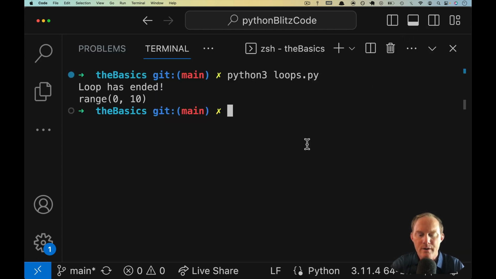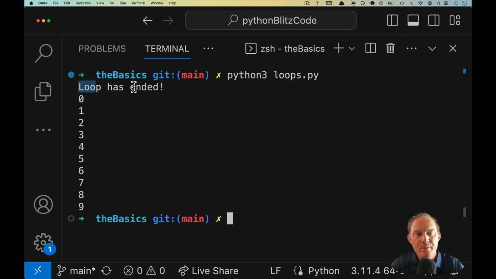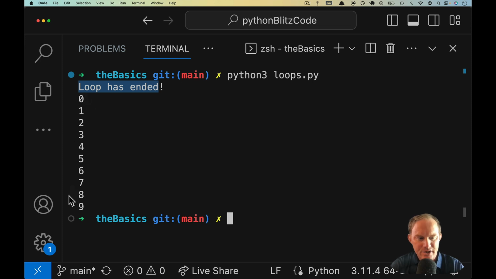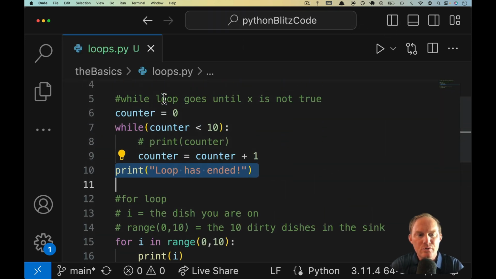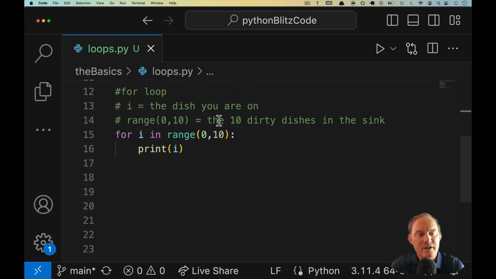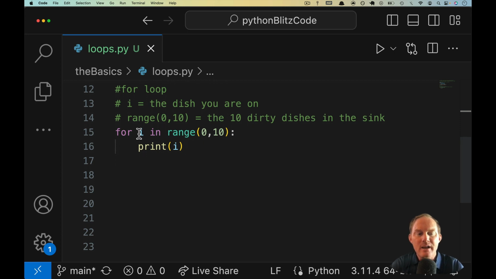So we come back over, going to run the code again. We got loop has ended. That's what we had back up here because I commented out the counter. This line ran, and then we got 0 through 9. And like I said, 10 is not included because 10 is the point at which it stops. So these two loops do essentially the same thing. This is going to keep going until this thing is true, or rather not true, I guess. It's going to keep going while it's true. Down here, we're telling it, I want you to run from this number and stop when you get to this number and do this. Okay?